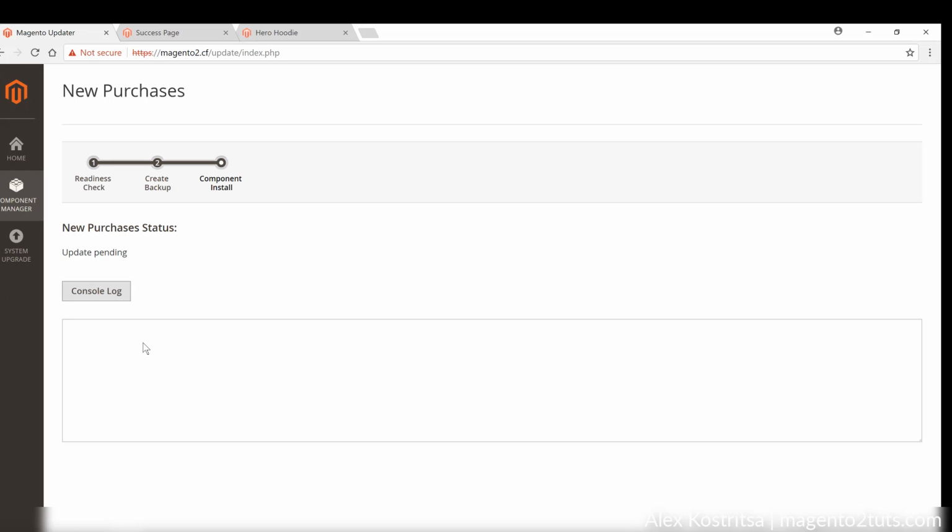Okay, and installation is started. It also may take from several minutes to even 5 or more minutes, and we have a console log here, and all the installation commands will be logged here, and we will be able to follow the installation. And once it's installed, it will redirect us to a success page or to a page with an error. So let's wait to see the results of the installation.